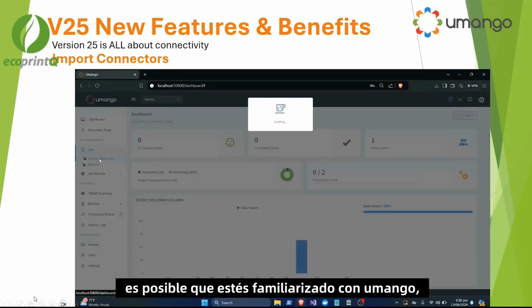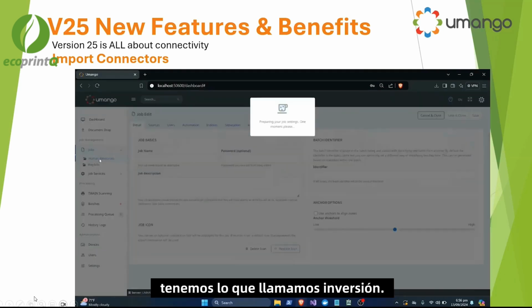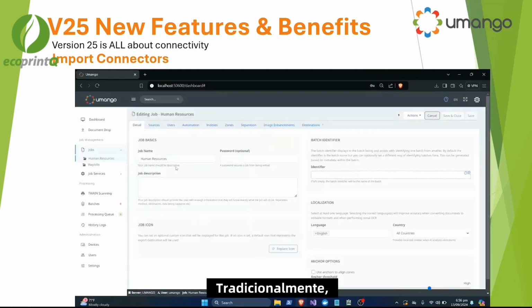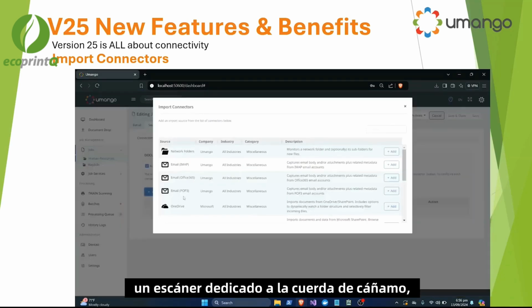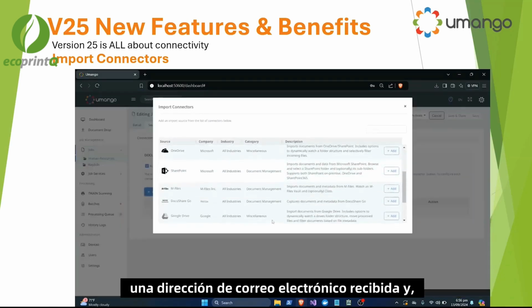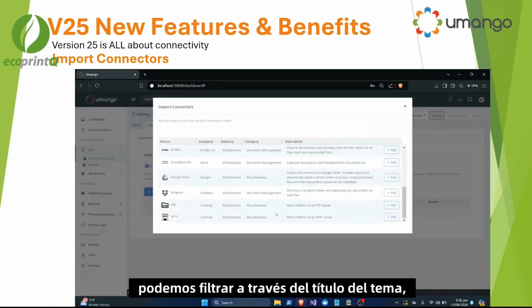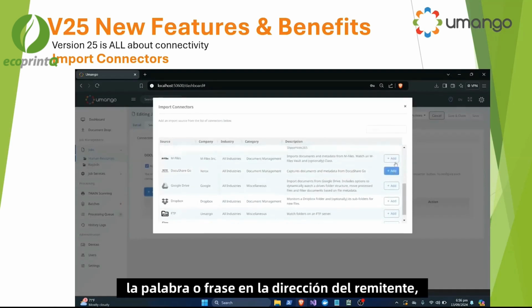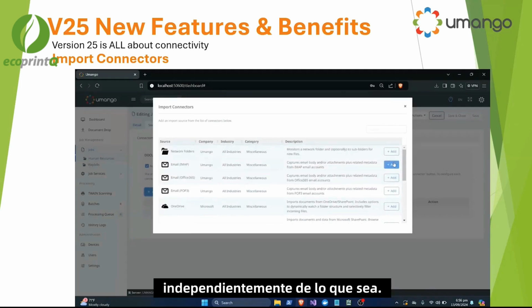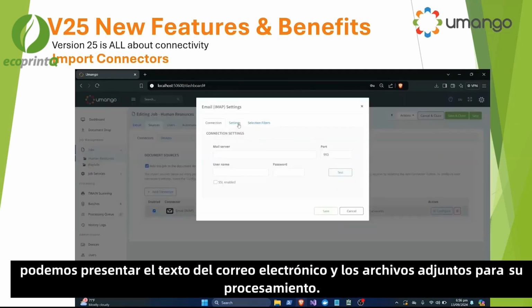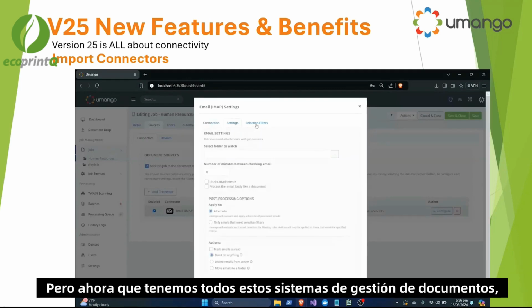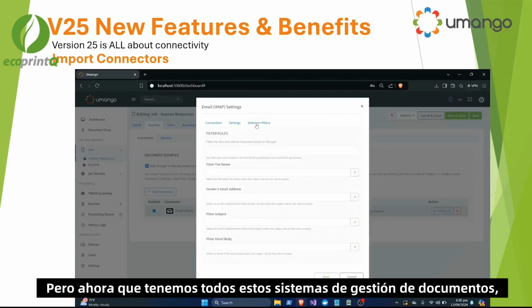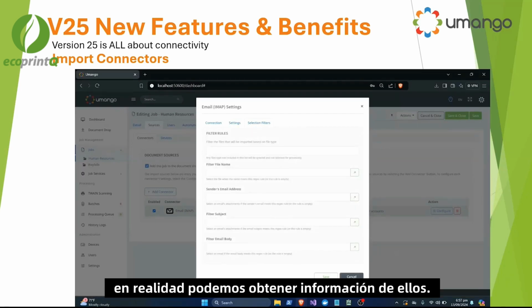So you may be familiar in Umango that we have what we call our inputs, and they traditionally could be a watch folder, embedded on a multifunction device, a dedicated scanner, an incoming email address where, of course, we can filter by words or phrases in the subject heading, the sender's address, whatever it might be. And to add, we can render the email body and the attachments, of course, are processed. But now we've got all these document management systems that we can actually bring in information from.